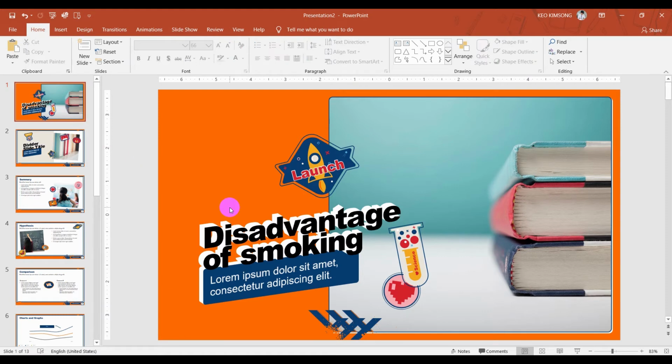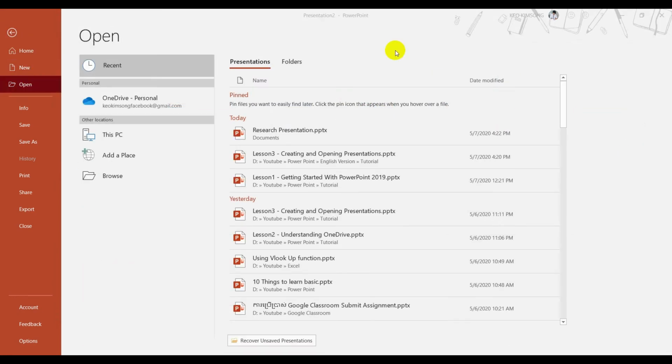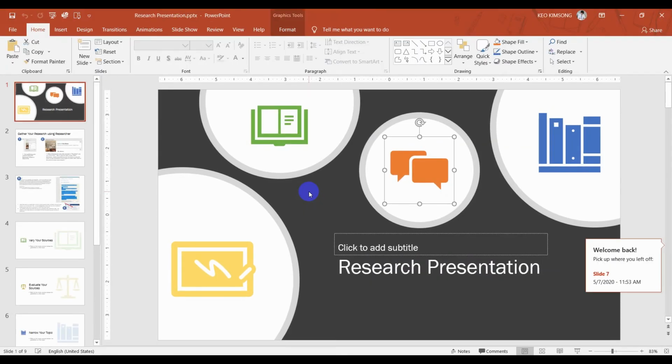Alright, opening an existing presentation is pretty easy. Just go ahead and access the Backstage view again, and this time select Open. If the presentation you are looking for is something you worked on recently, it may appear on the right over here. And when you see it, just select your presentation to open it.